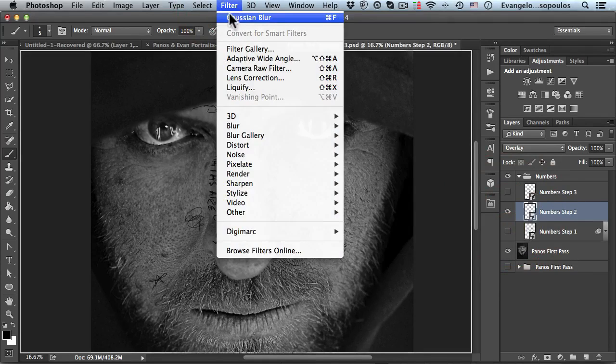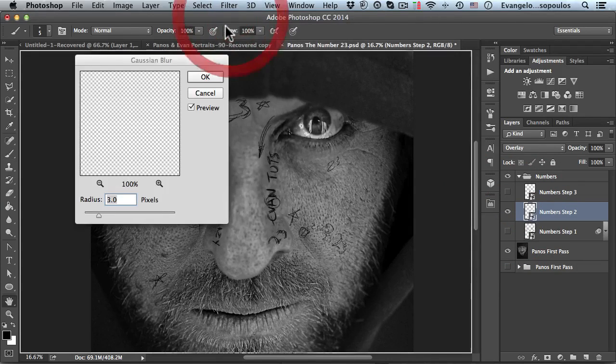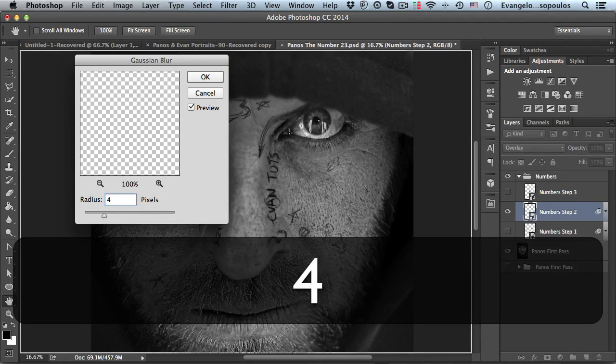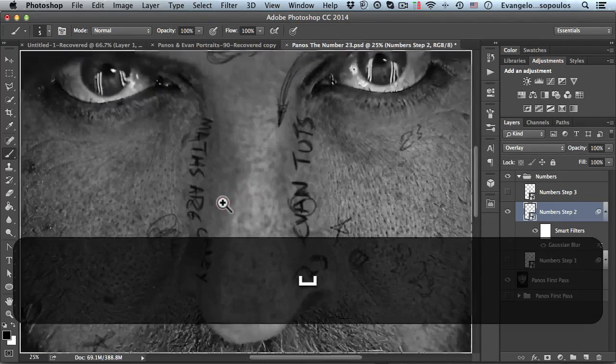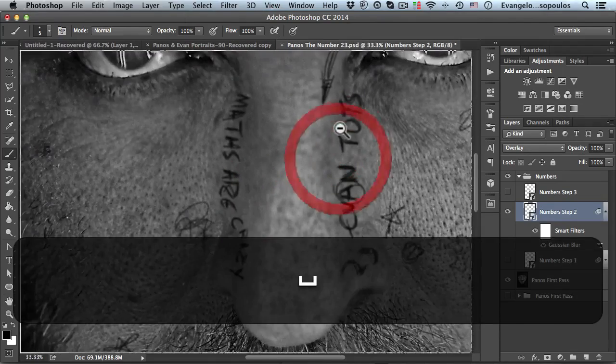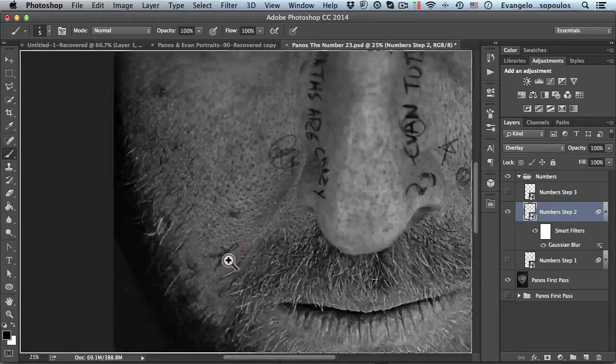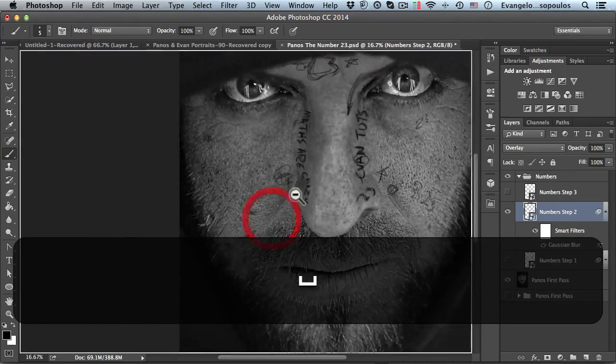And then we'll go to filter and use the Gaussian Blur again. At about 3, maybe more if you like, maybe 4 or so, no problem. And you can see that now it is really blurred and really good looking. You see that? It looks really, really realistic right now.